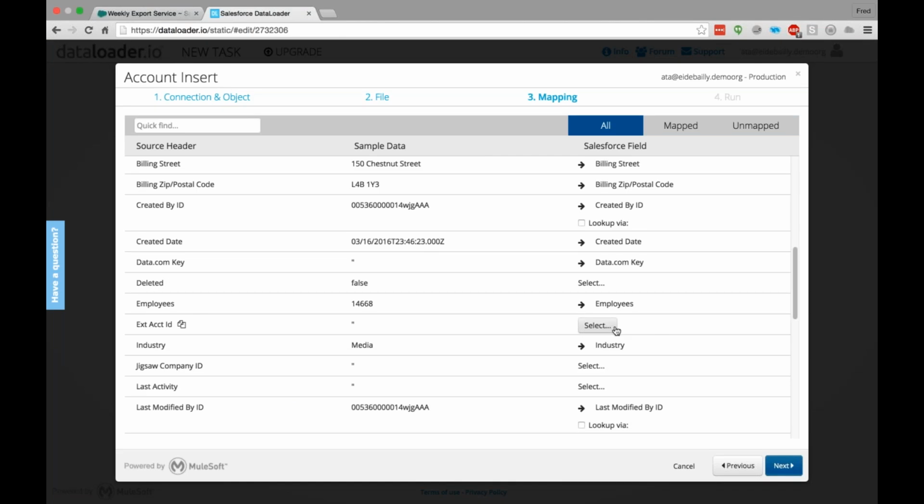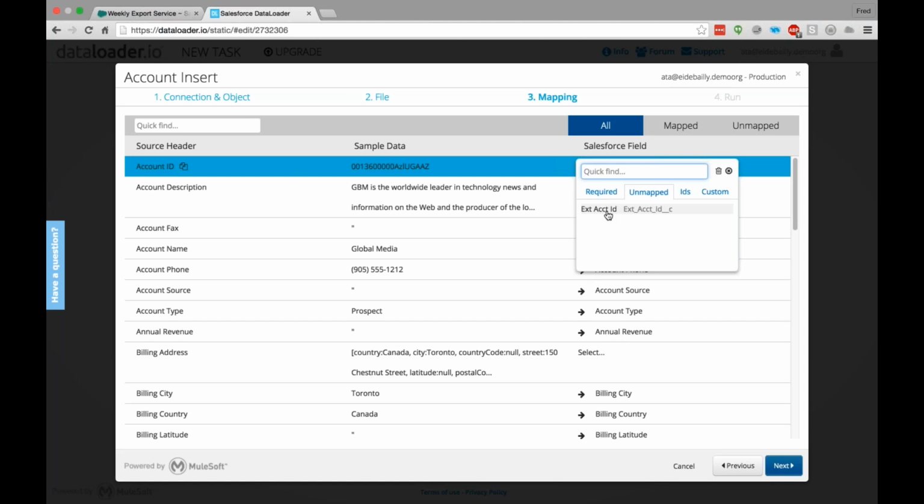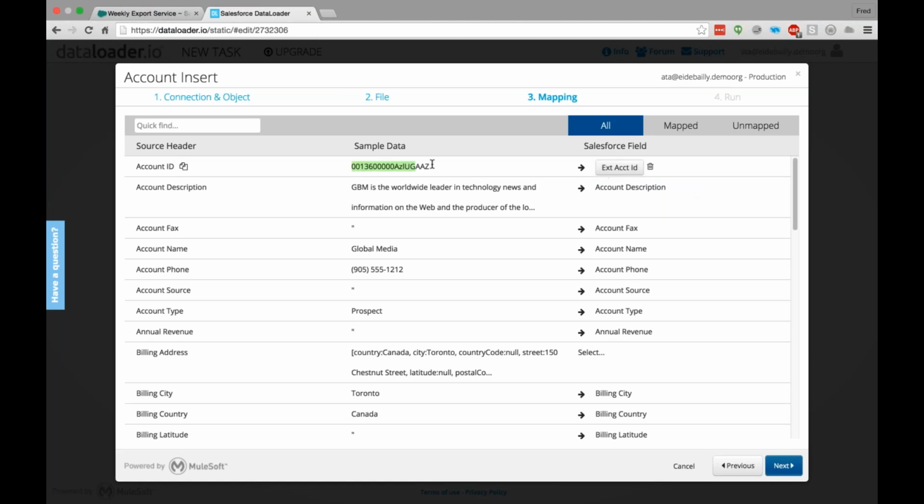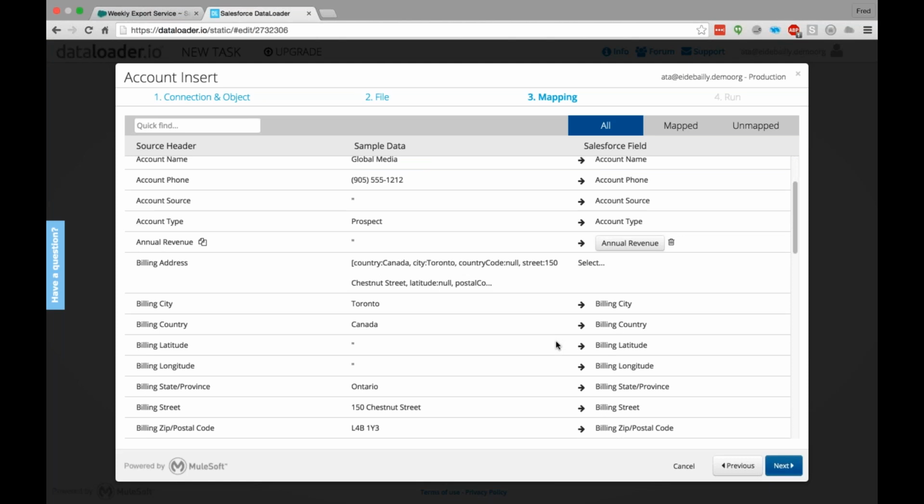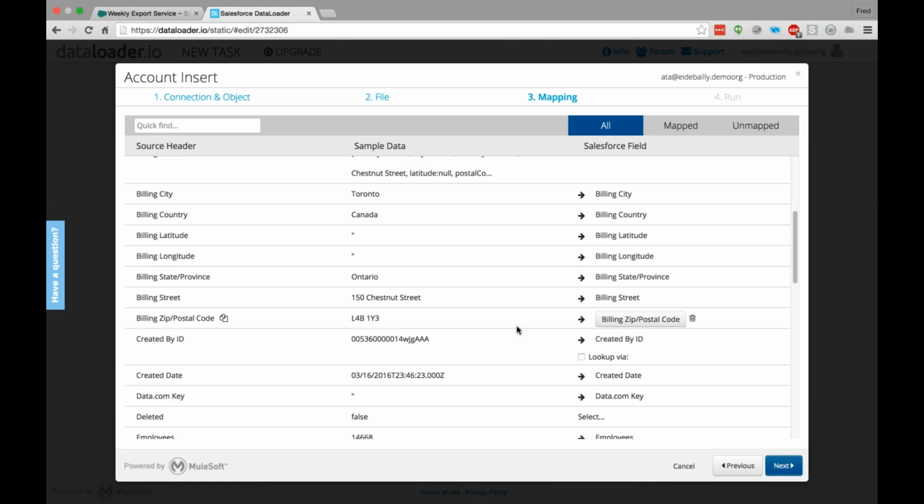So what this is going to do is set the old Salesforce ID to your external account ID. And then when we import the contacts, we're going to do the same thing. We're going to be mapping them by that old Salesforce ID so that they can come into your new org correctly. Other than that, everything is exactly the same. You just go ahead and run it.